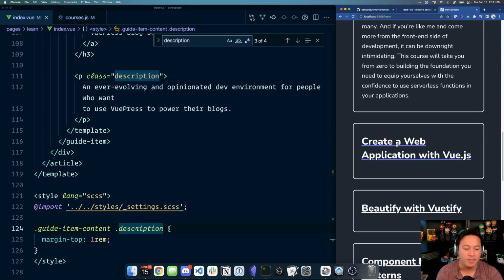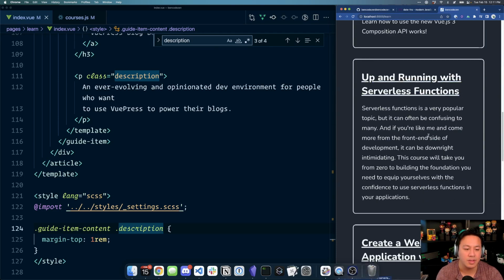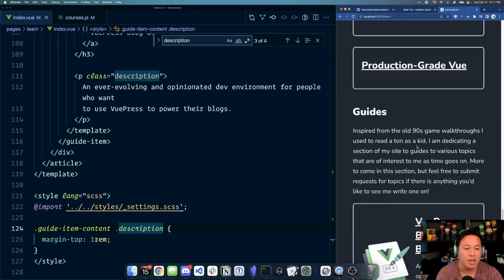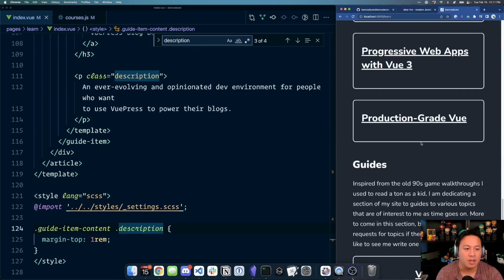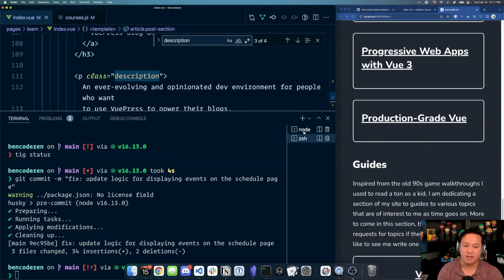Okay. Very good. So now that makes it clear that not everything has the same description. This is good. I'll go ahead and populate that later. But at the bare minimum, the courses now are showing up properly, so we can call that a fix.